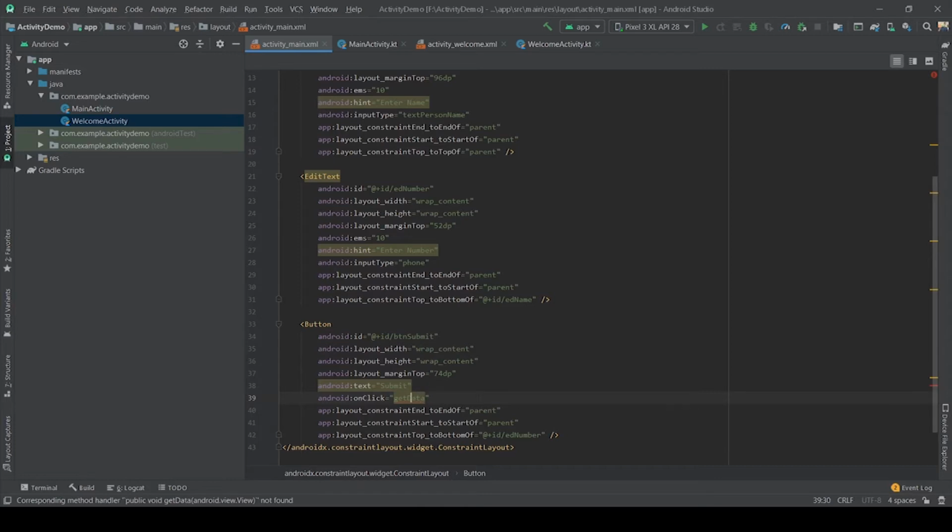Here it is giving me an error. The error is that there is no function like getData. So press Alt+Enter, and here you can add a getData(View) in your main activity. That means it says we can create a function called getData in our main activity.